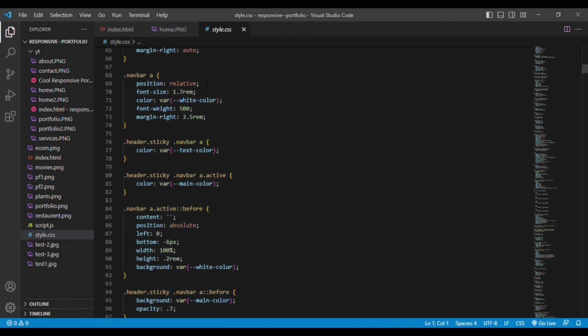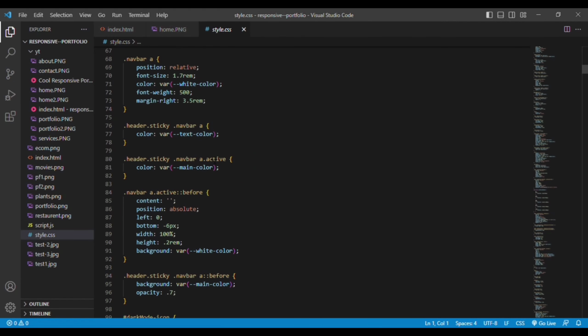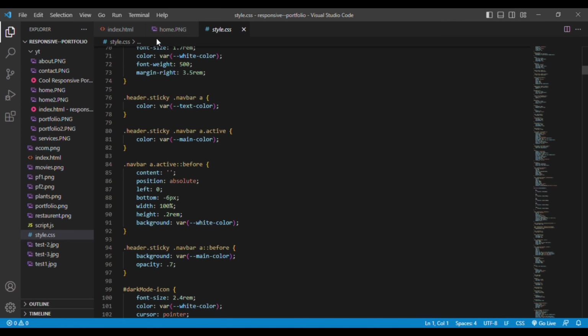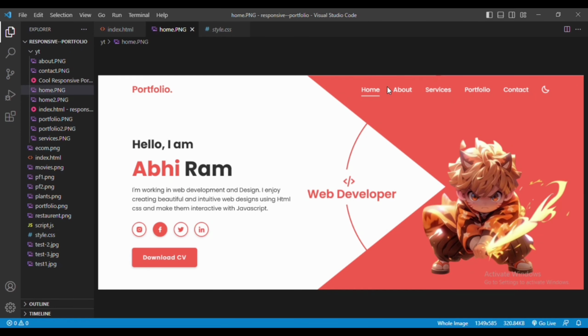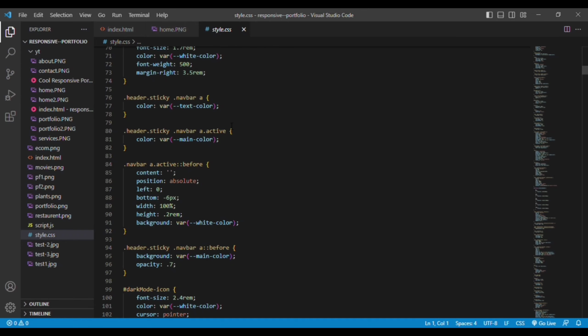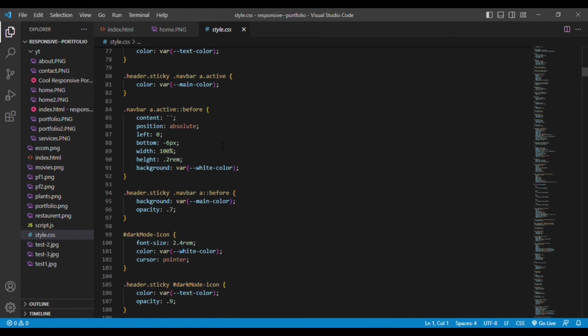Then we'll go to the next one, that is navbar. We have added navbar active. Whenever navbar active is there, you can see an underline below. Whenever we hover onto it or click on that button, you get this underline effect. That is done here by using the navbar anchor tag is active. Then you'll get the main color.